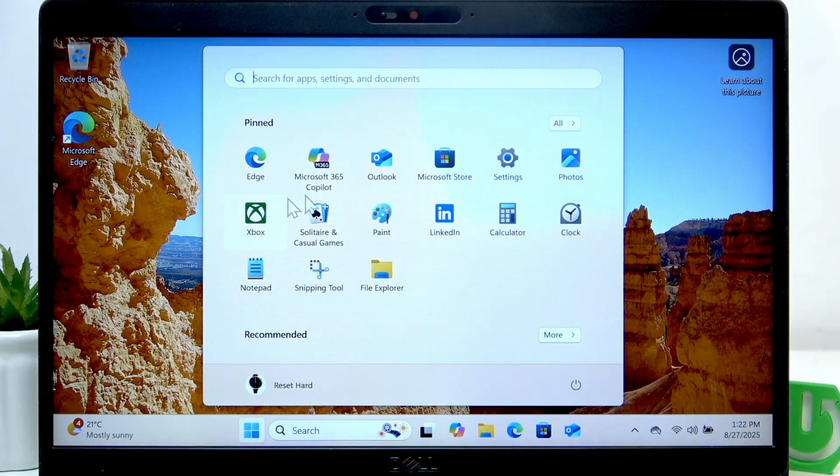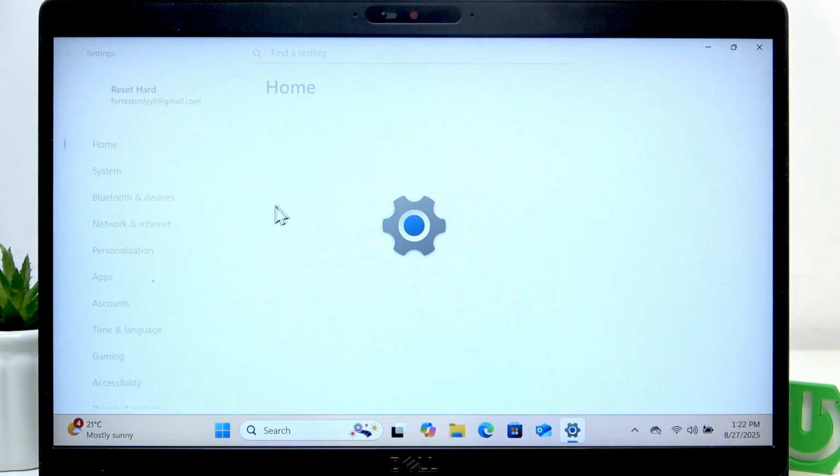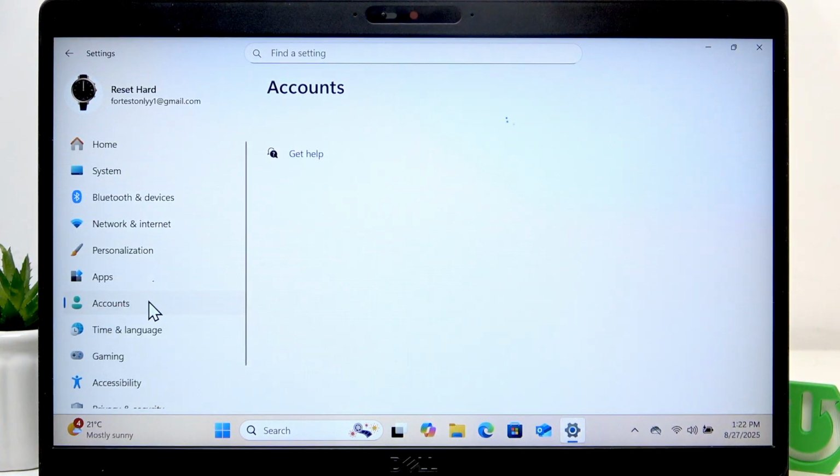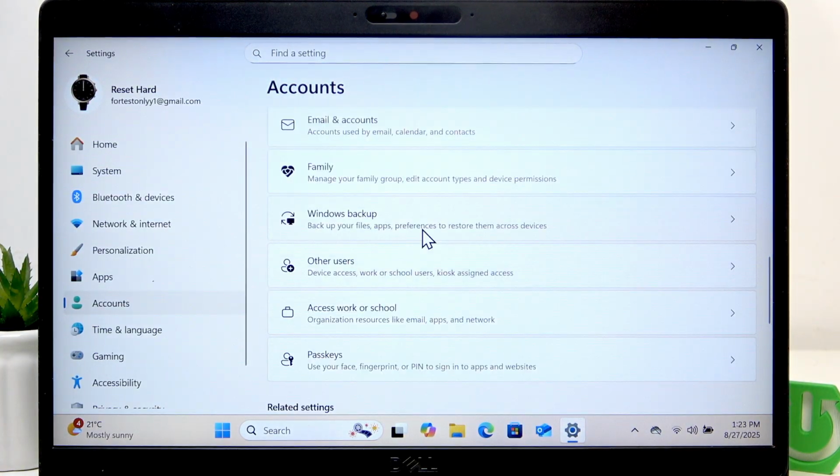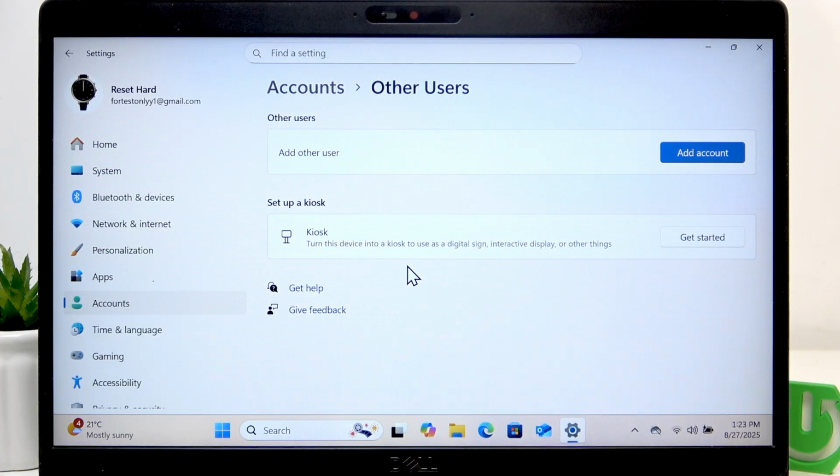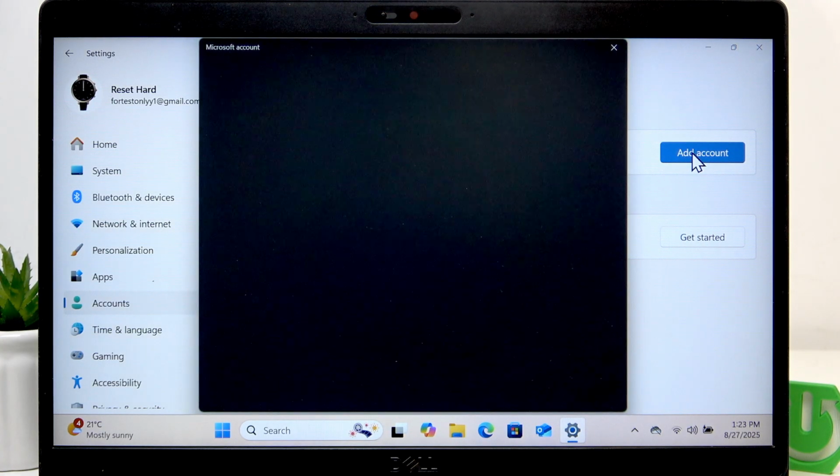First, open the Start menu, then go to Settings. Select the Accounts section on the list and then go down to the Other Users section, click Add Account.